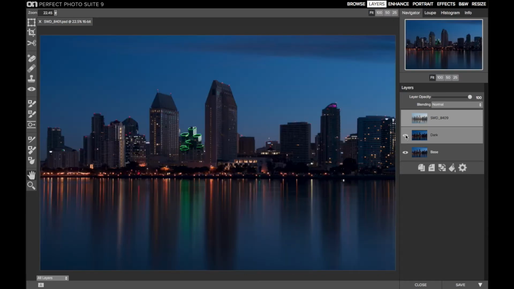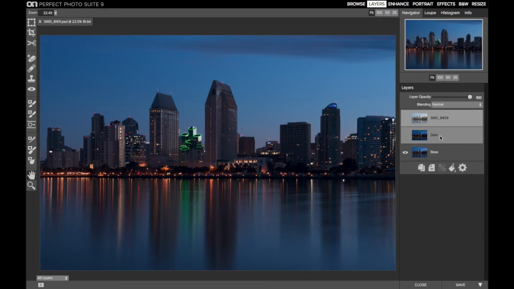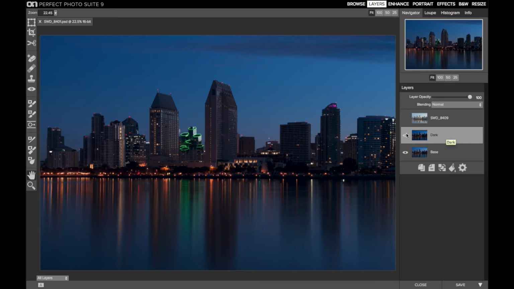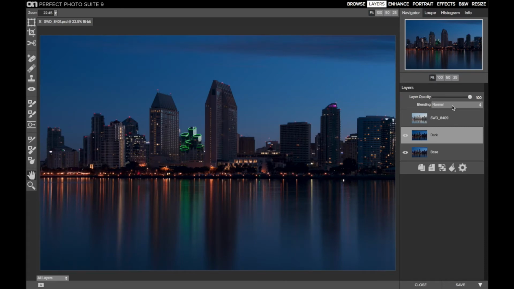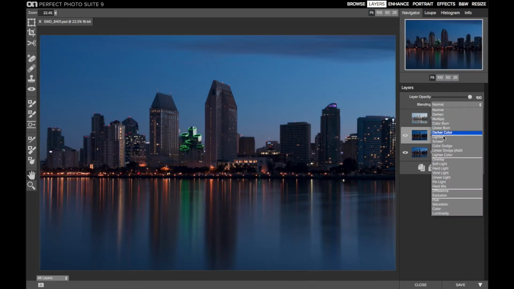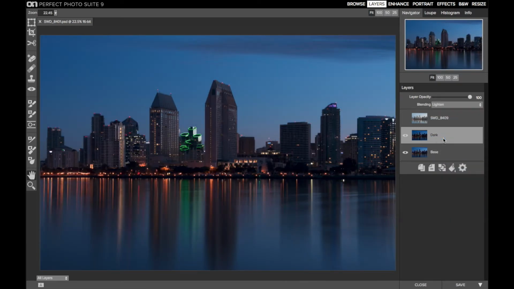So let me start with the base layer and the dark layer. I'm doing something very simple here. So if I turn this layer on, it's showing me the entire dark layer. Turn it off, and all I'm seeing is base. I'm going to change the blending mode to lighten. Now this is really, really subtle. I want you to watch top of this building, middle of the harbor, and this building over here as I toggle it on and off.